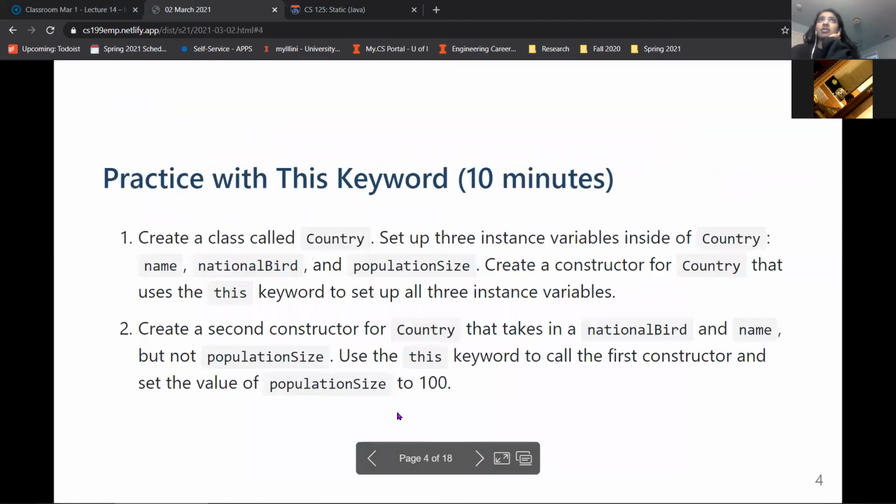Here is your first practice problem. There's no starter code for this one, kind of just letting you get creative with it if you need to. There's just one class that you need to create called country. Inside of country, there should be 3 instance variables: name, national bird, and population size. Just make sure you create a constructor for country that uses this keyword to set up all 3 instance variables.